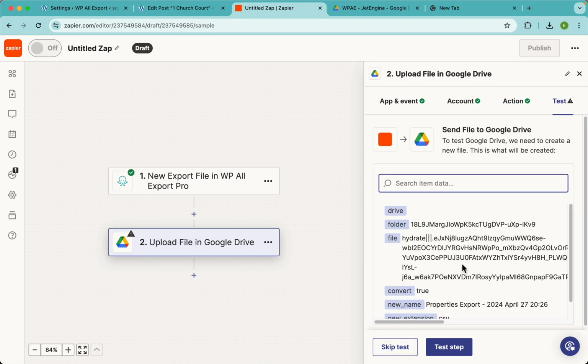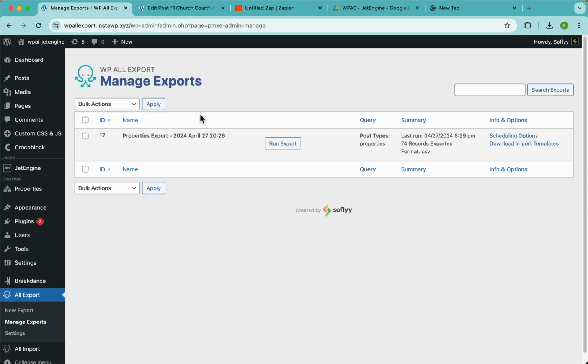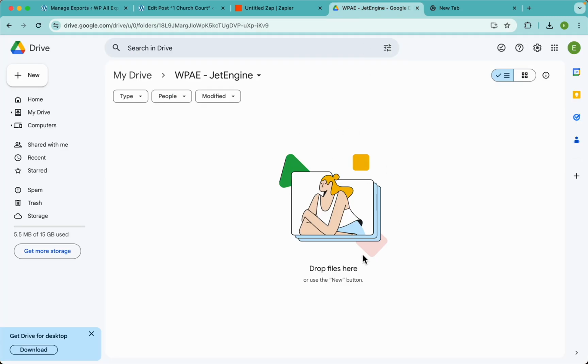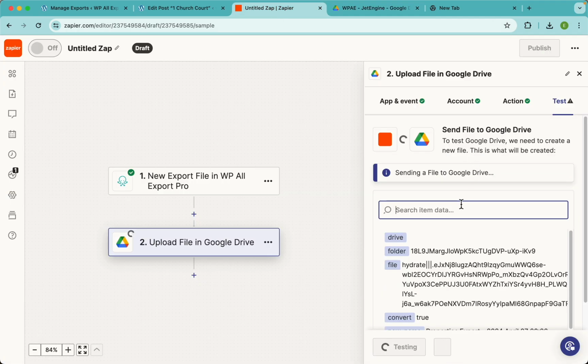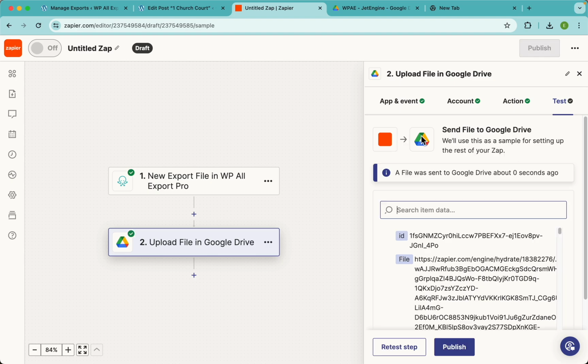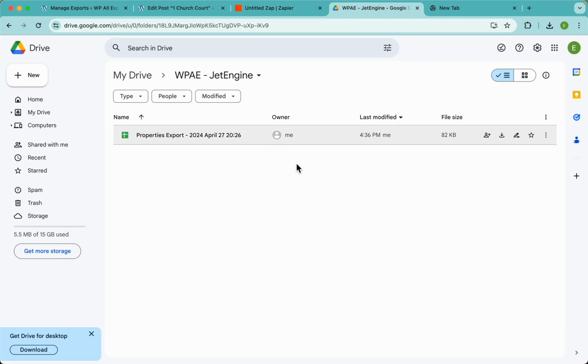So I'm going to click continue and I'm going to test this step. Now, guys, once I click here, Zapier is going to try and upload this file, which is the one coming from the export we just set up. It's going to be uploaded here as a test. So let me test this. And it should be fairly quick. So let's just give it a few seconds. And that's it. Green check mark here and green check mark here. So that's great. And if we go here, you can see that the file has been just added.